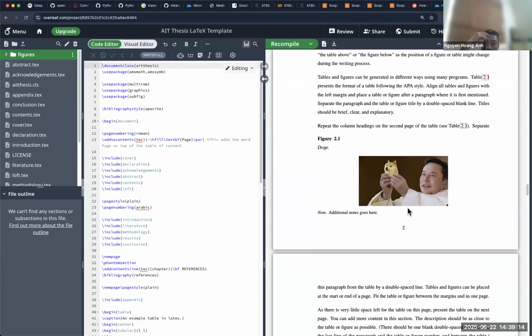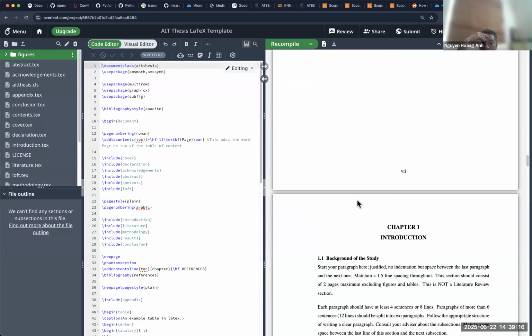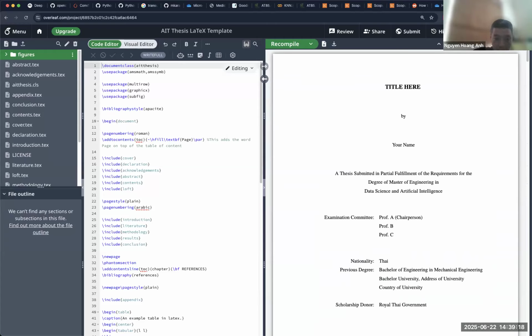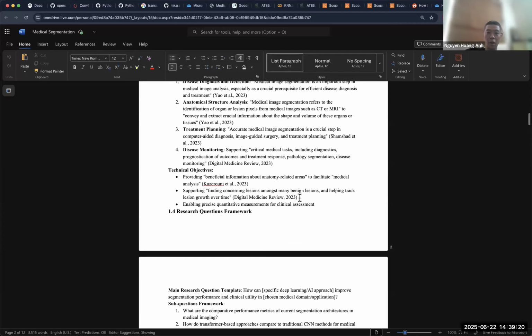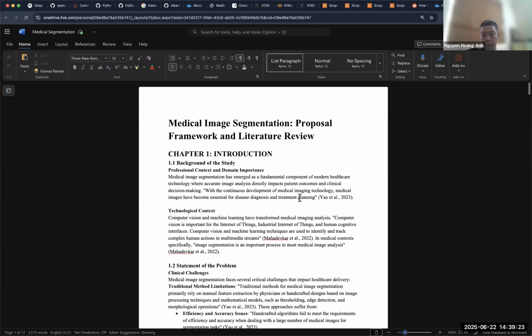But when we submit on the Moodle, can we send the link or do we have to download it as a PDF file and submit? Download the PDF and then submit the PDF. Okay, thank you.